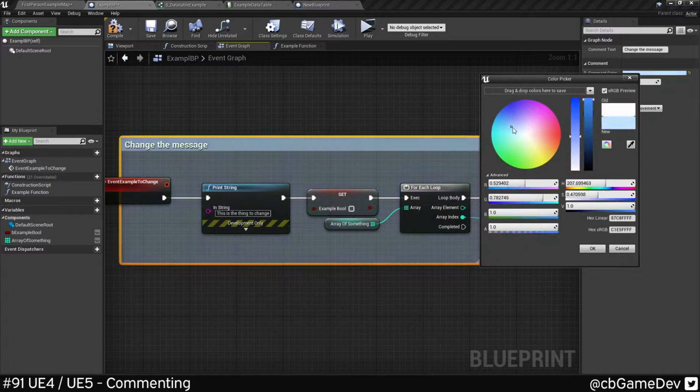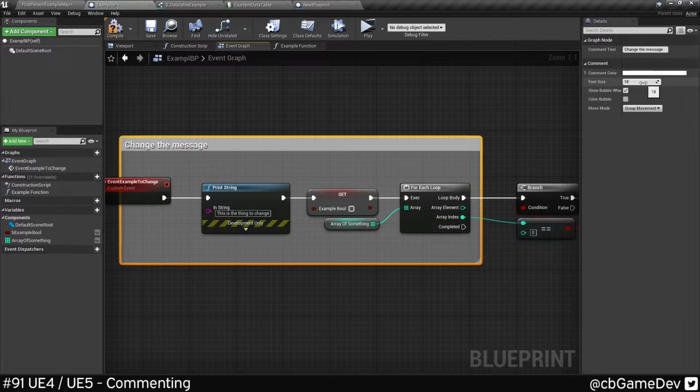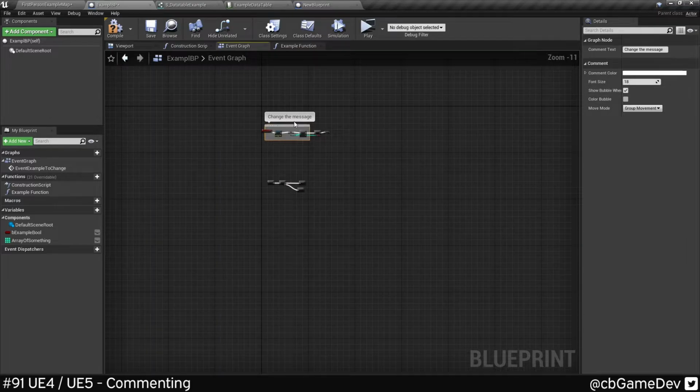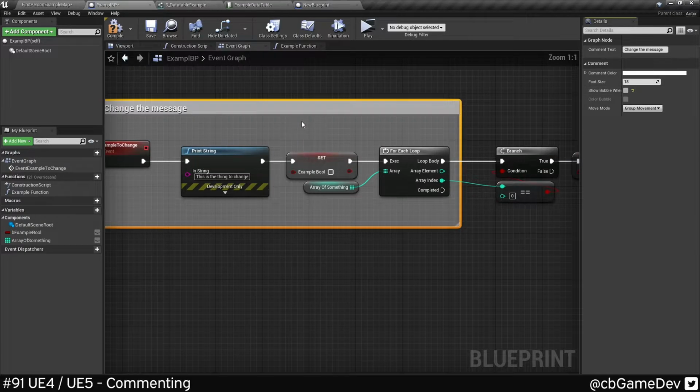You can change the color if you want to. I tend to leave mine white, change the font. And this ball is quite interesting. I find this gets a little bit annoying, having these giant messages spread across my blueprint. So I actually turn this off, keeping things a little bit cleaner.